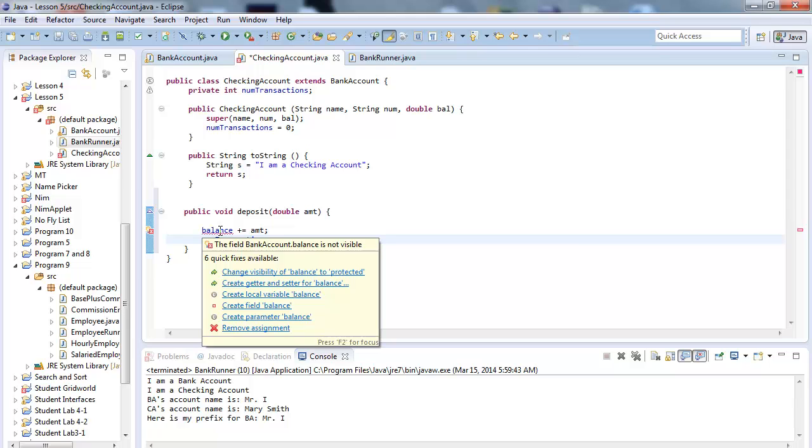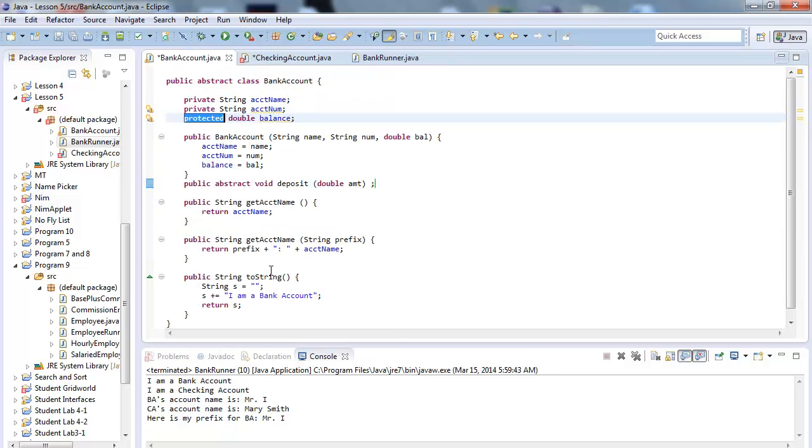What's Eclipse suggesting I can do? Oh, I could change the visibility of balance to protected. Or I could create a getter and a setter for balance. What it means by that is, in bank account, create something called get balance and something called set balance so that I could use them. Let's just change the visibility to protected because we haven't seen that before. I'm going to do change visibility to protected. Notice it popped me into bank account and it changed private to protected here.